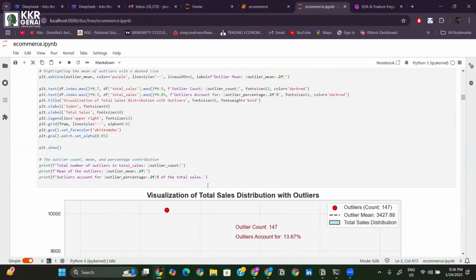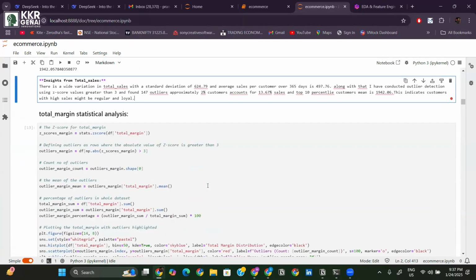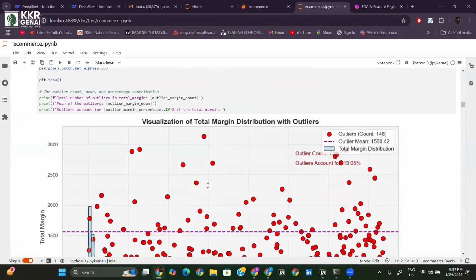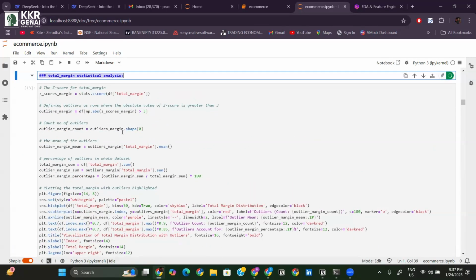So this is one kind of doing analysis through EDA. I will show you one more example. This is the same thing, but for total margin. What is total margin? Total margin is the profit we made from the total sales. So that is called total margin, right?